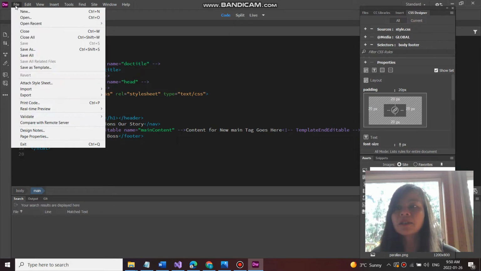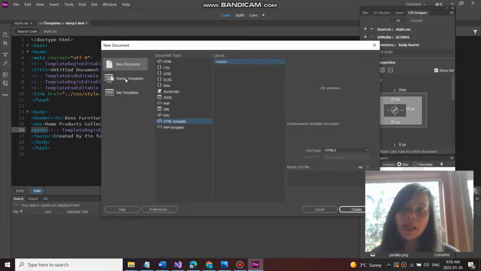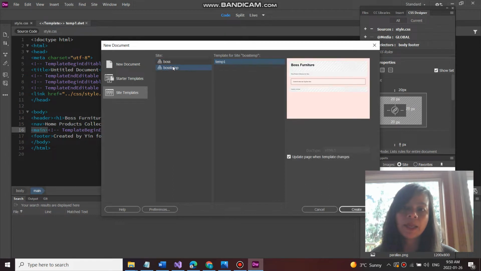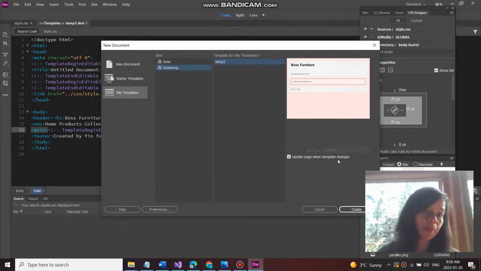Anyway, next go to File, New, and let's go to Site Templates and make sure you go to the correct site, which is pageFromTemp, and you'll see Temp 1 because it's been saved there. And you can see that this has been checked: Update page when template changes. So if you ever should make changes to the template, your page is going to be updated, okay? All right, so let's go create.